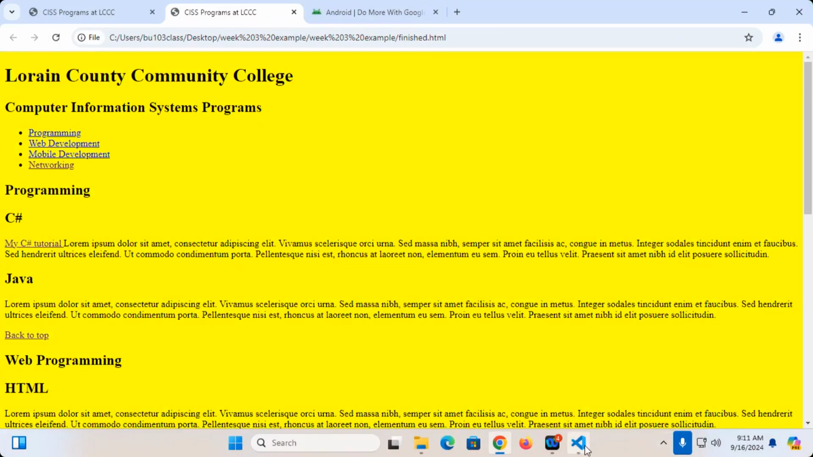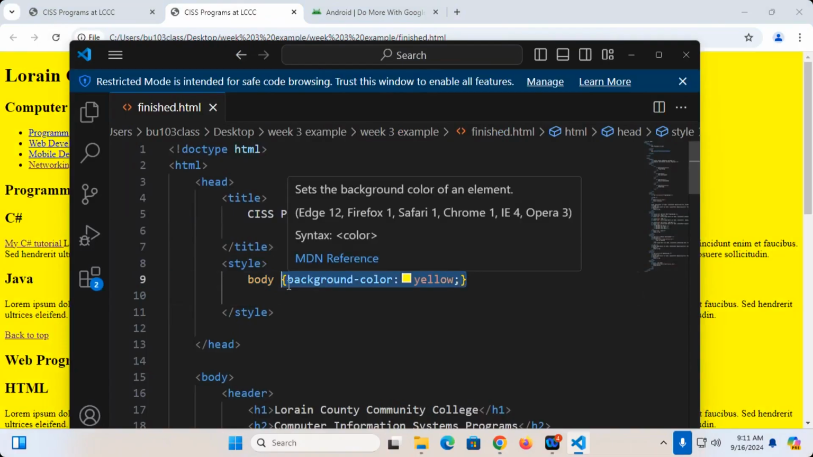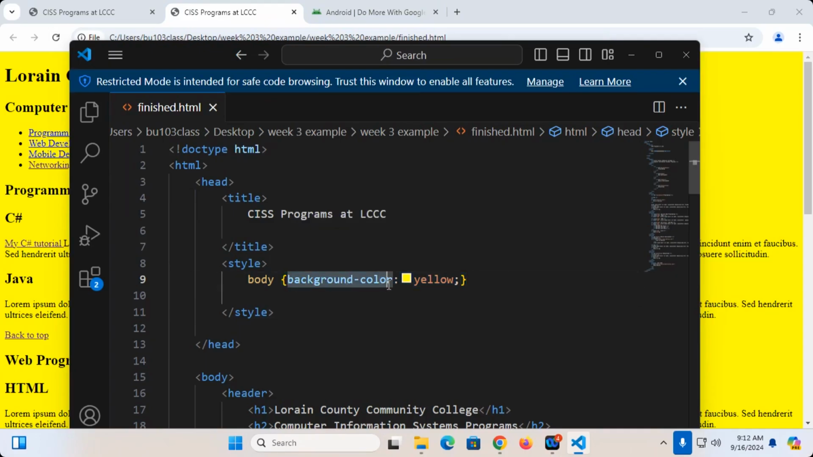So let's look at how this basic example is accomplished. We have our style tag. We have a selector. And the selector says what on the page gets this style rule. The stuff between the curly brackets is called a style rule. It says what on the page we want to change and how we want it to look. So in this case, we want to change the background color of the page. We have a colon. And then we have the value of the color that we want it to be.